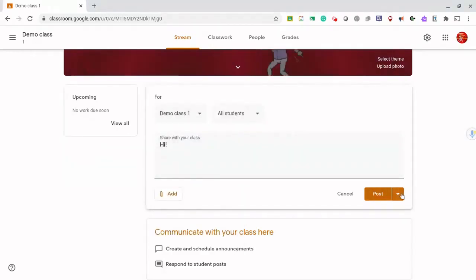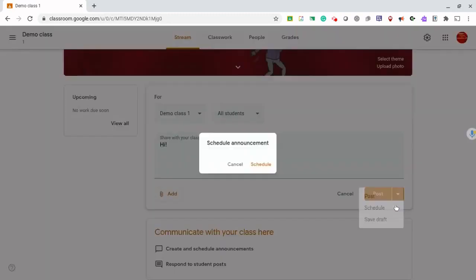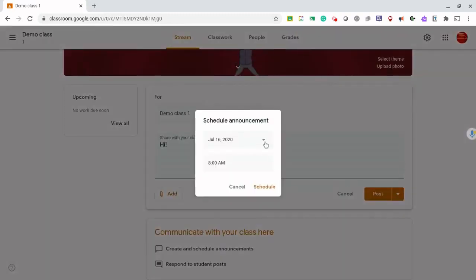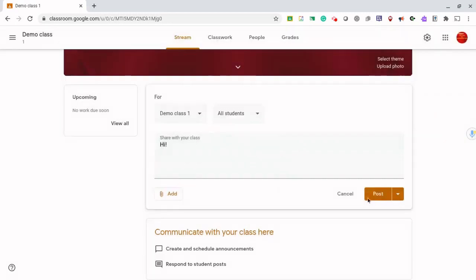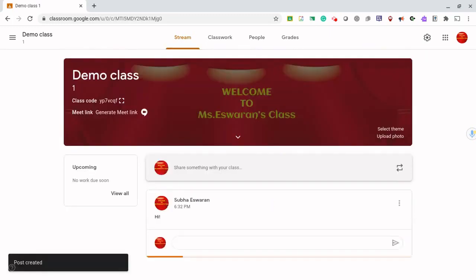Now you can just post it, or you can schedule this. So it will be posted tomorrow or whenever you want to schedule. So this will give you a calendar and the time. So you want to post it tomorrow, 8 a.m. You want it to show up when the kids come in. You can schedule that. Or you can just save this as a draft. So now let me just post this.